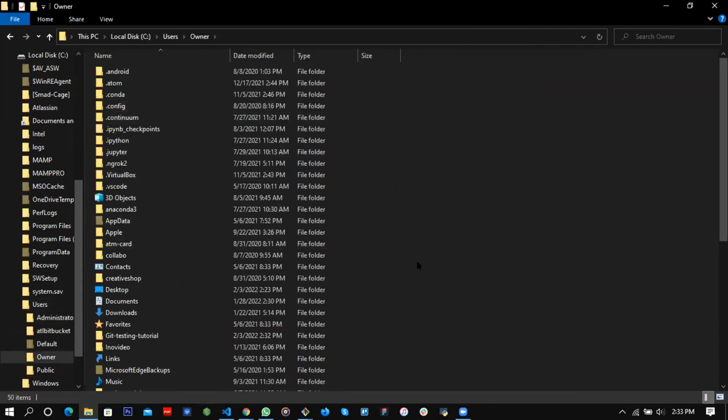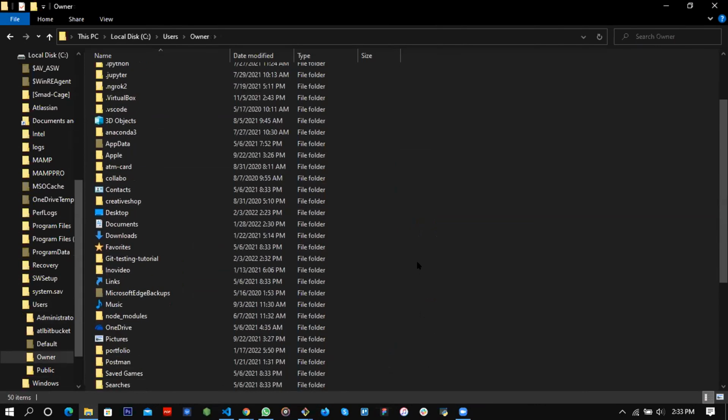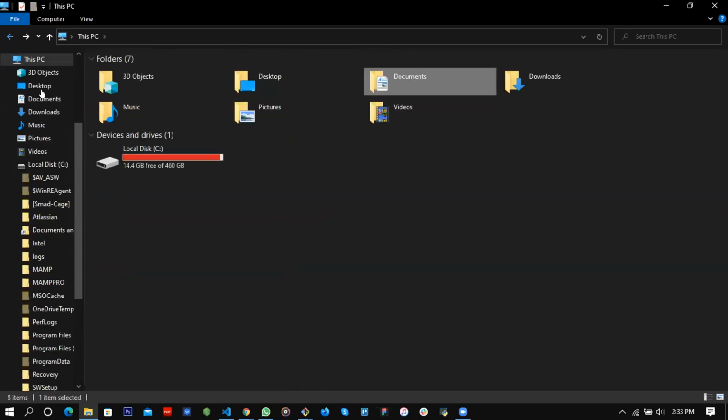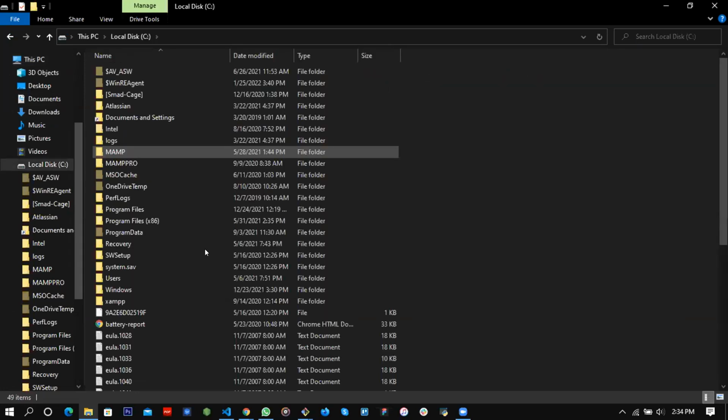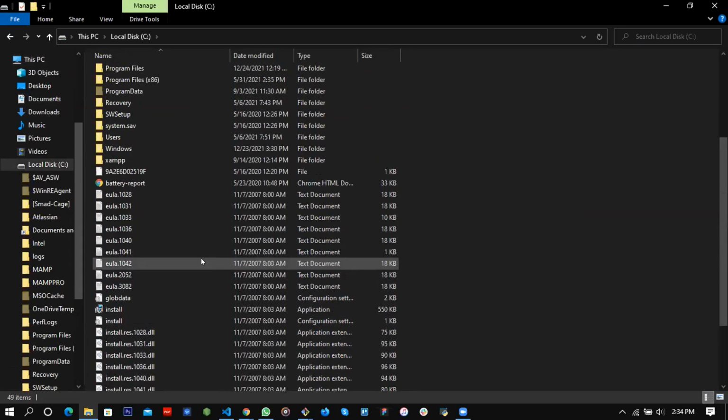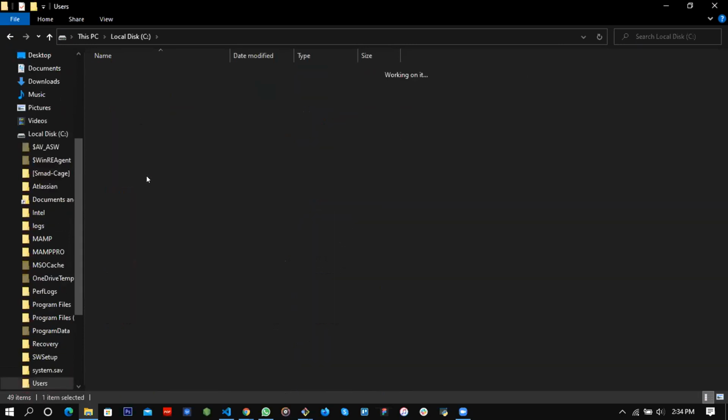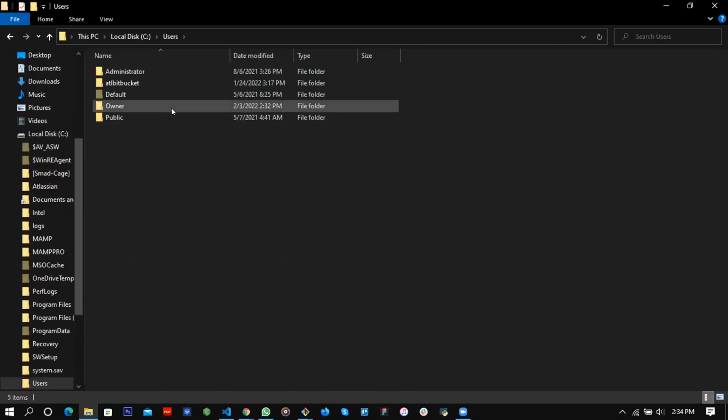Because I didn't pick a particular place, I just cloned it generally, so I should find it here. If you don't pick where you want to clone it, most times it clones to your local disk. Go to your normal local disk, then Users. If it's Windows, go to your user, go to owner. Some of you have customized it as administrator. Whatever you use is fine, but I use owner as my default.